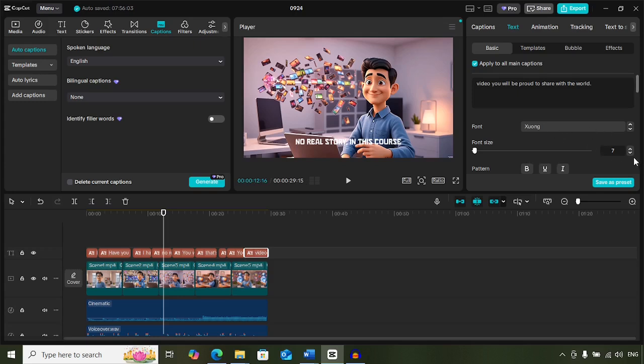If you want to increase the font size, you can also increase the font size. So it is 7. If you increase it, it is going to increase the size of the font. If you want to decrease it, you can just push the below arrow here to decrease the size of the font. So this way you can edit your video.